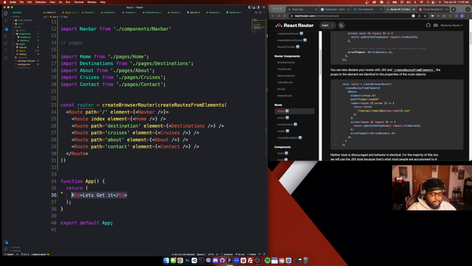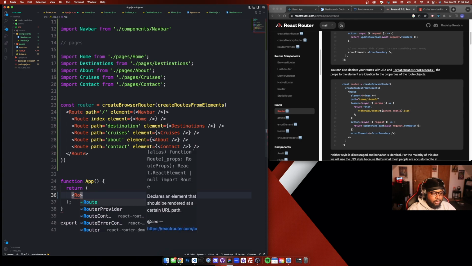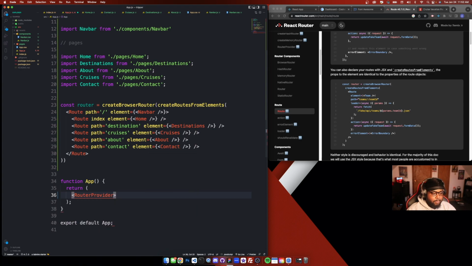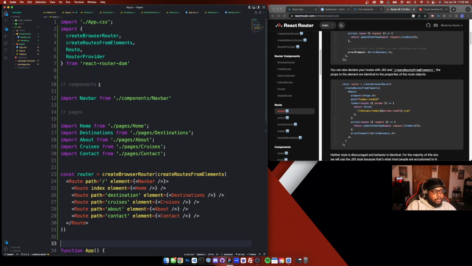Down here we gotta add our router provider. Self-closing tag, and we need to pass it a prop of router, and router, like that. So I think our routes is all set. Everything on this page is being used, it looks like. I think I'm good.